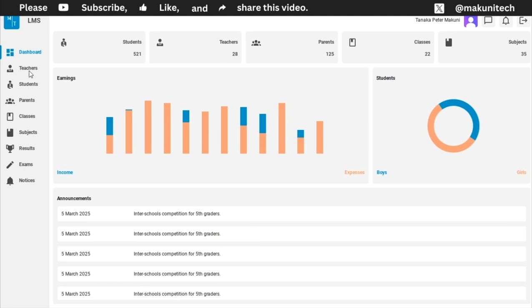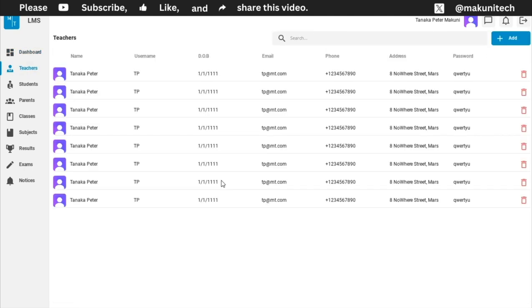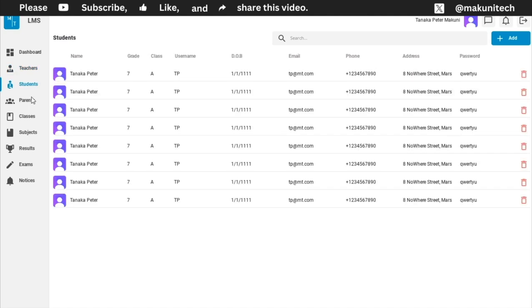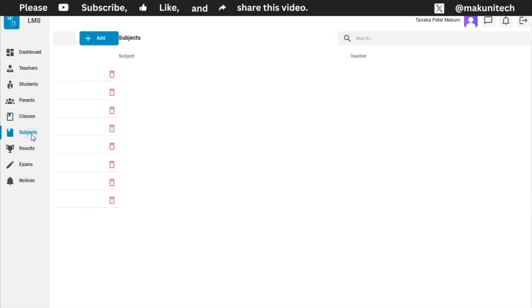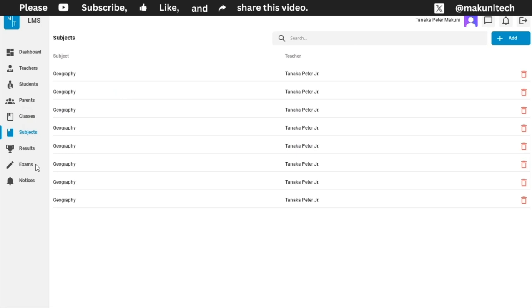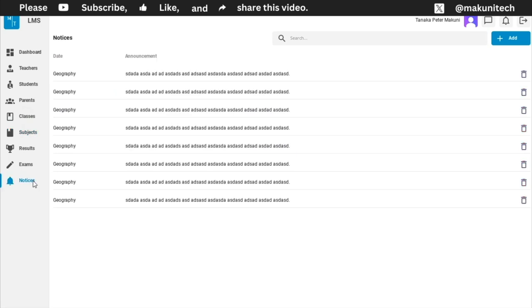So in our system, we can see our teachers here. We can add our teachers, we can update our teachers, and we can delete teachers. We can do the same functions for students, parents, classes, subjects, down to notices. So this is what we're gonna build. Get your text editors ready and let's dive in.